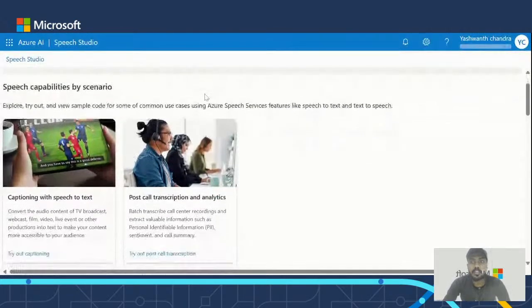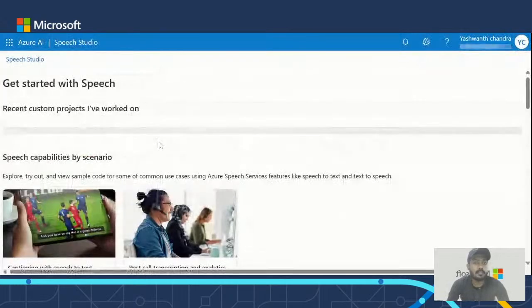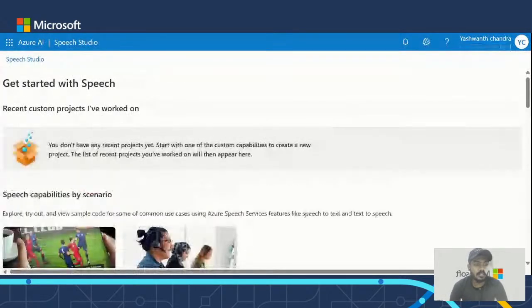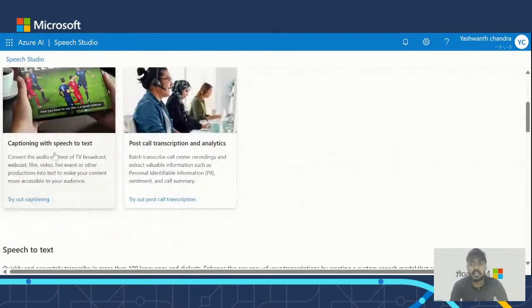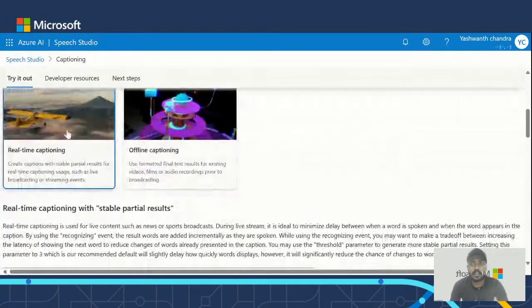In the speech studio, it does captioning. For example, when I talk here, whatever the CC cameras show in front of your desk can be applied by the speech studio only. For example, I just try out this captioning text. I would like to show you how the real-time captioning is going on.